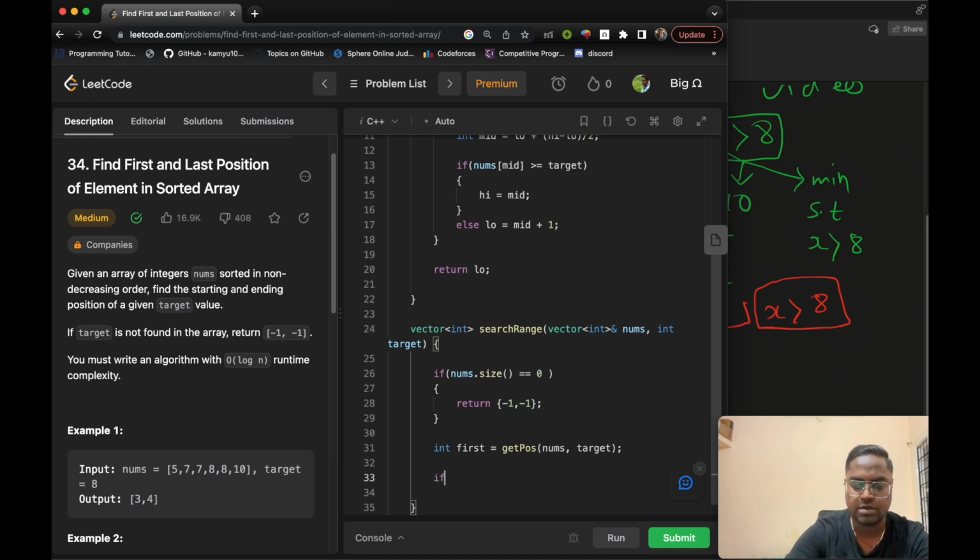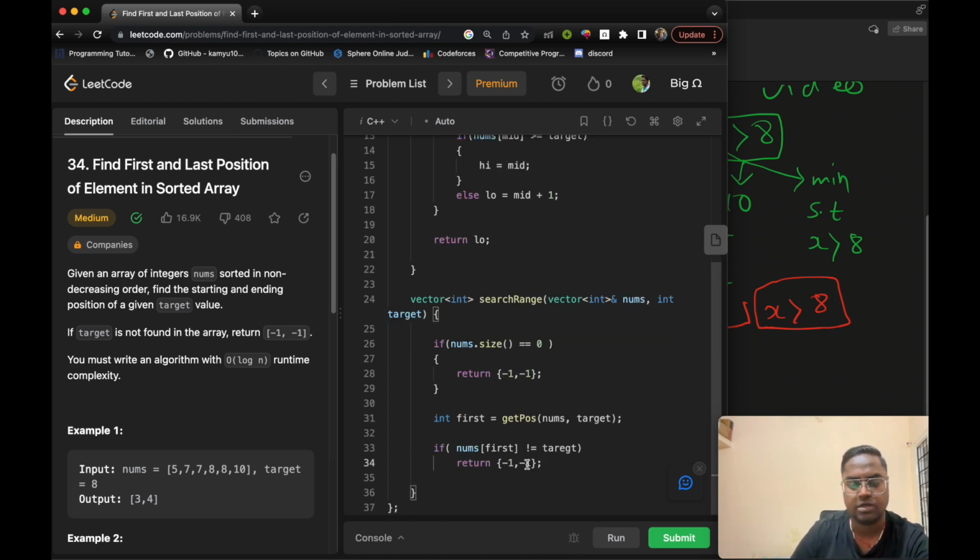So what we need to check is if nums of first equals target. Suppose it's not equal to target, then what we need to do is return -1 and -1, because if the first position itself doesn't exist, that means the element doesn't exist, and if the element doesn't exist, we'll have to return -1 and -1.